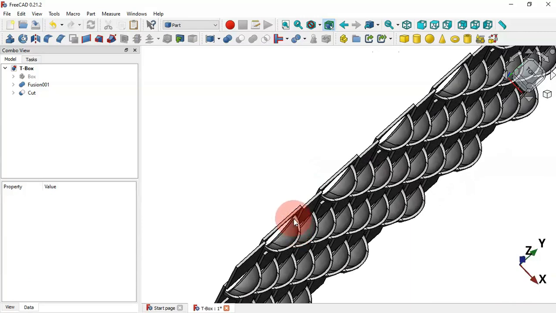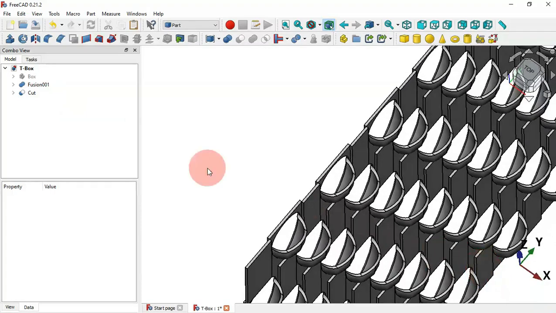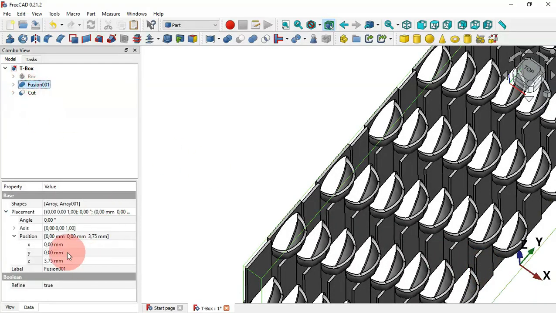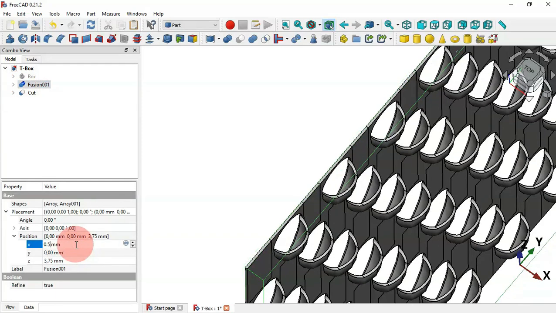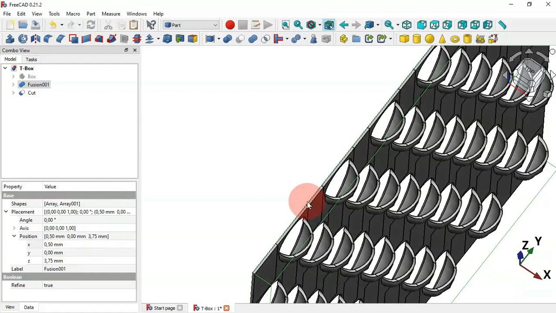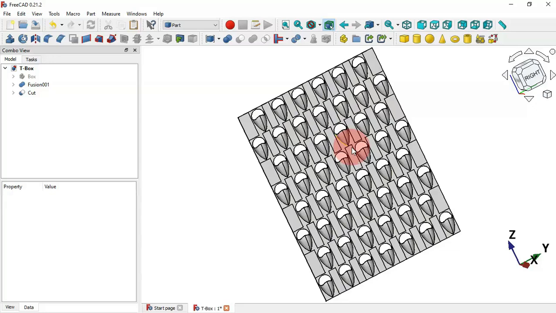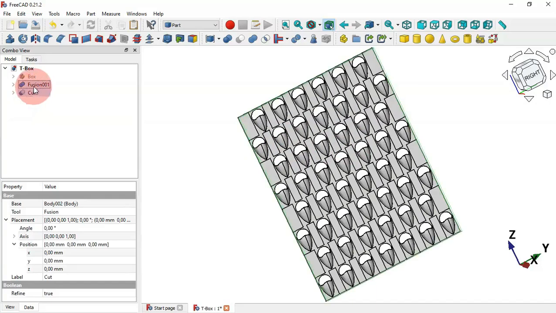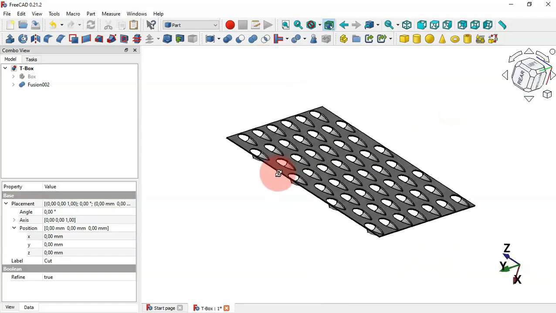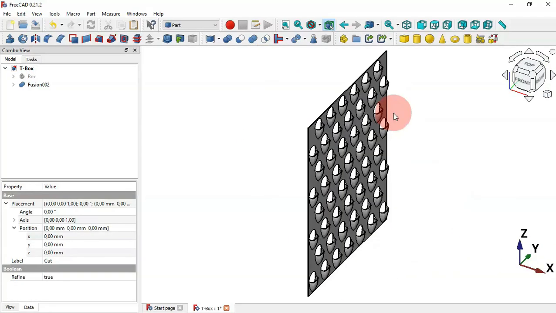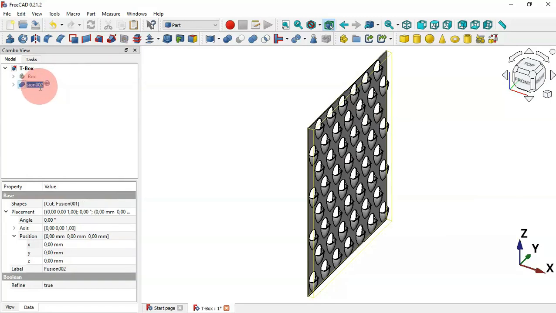And also we need to move this in the X direction. So select this fusion and go to X position, and let's set 0.5 here and enter. And now we have this. It's all okay. Now let's create a union now of these two parts here. Okay, let's select all these parts here, and now union tool. Okay, as you can see now I have this part here. It's fine. So okay, let's rename this part here to coarse grid.